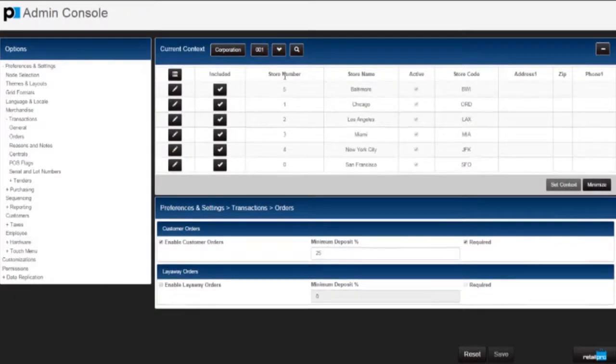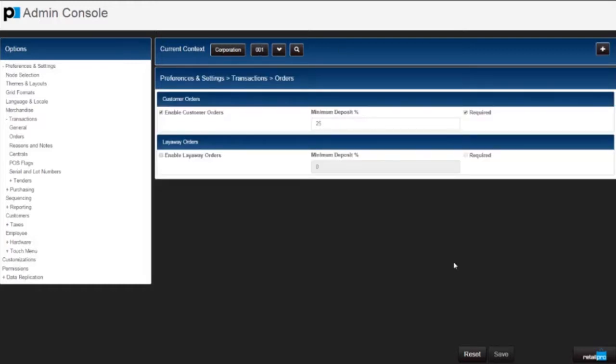So for every setting, every time you go to configure the setting, make sure you know what node you're at, what node you're on. So right now I'm on subsidiary 1. Right? So for sub 1, I will make that change and save it. Actually, let's do layaways as well. I'll make it required and save.